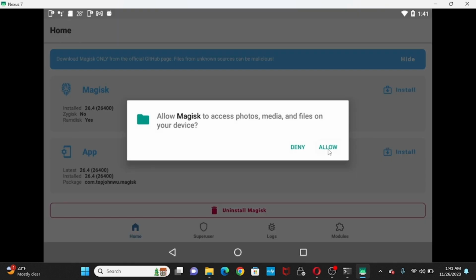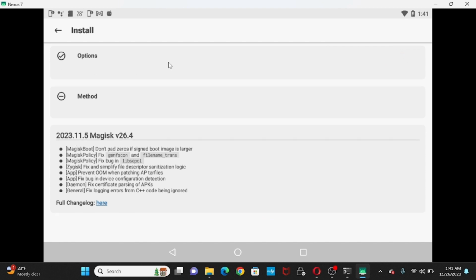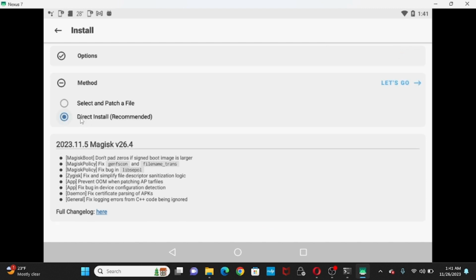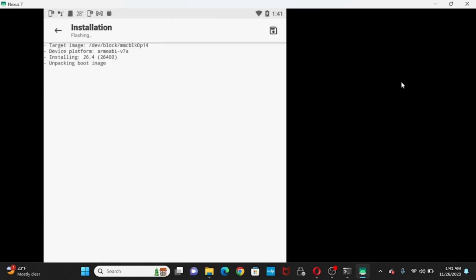Hit allow, and hit next. And we're going to select direct install. Let's go. And it's pretty much similar to what you see when we flashed it in the custom recovery. Okay, so now it's done. So I'm going to reboot. The screen's going to go away because it's rebooting.